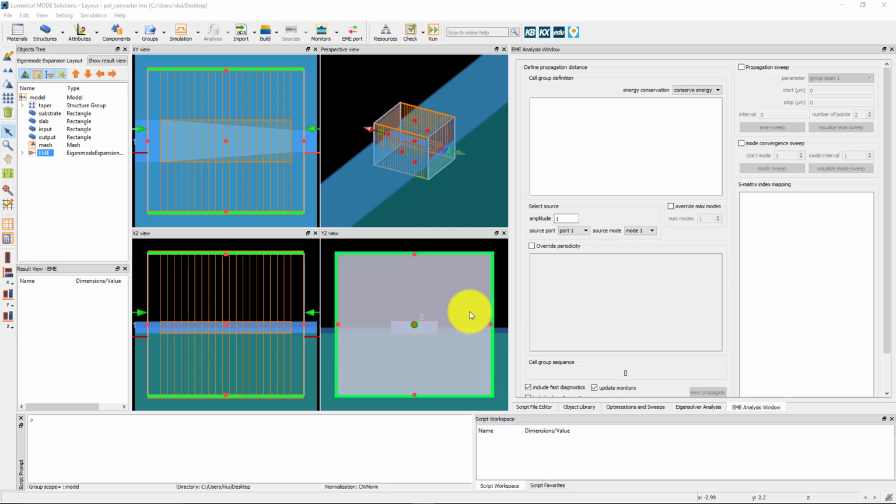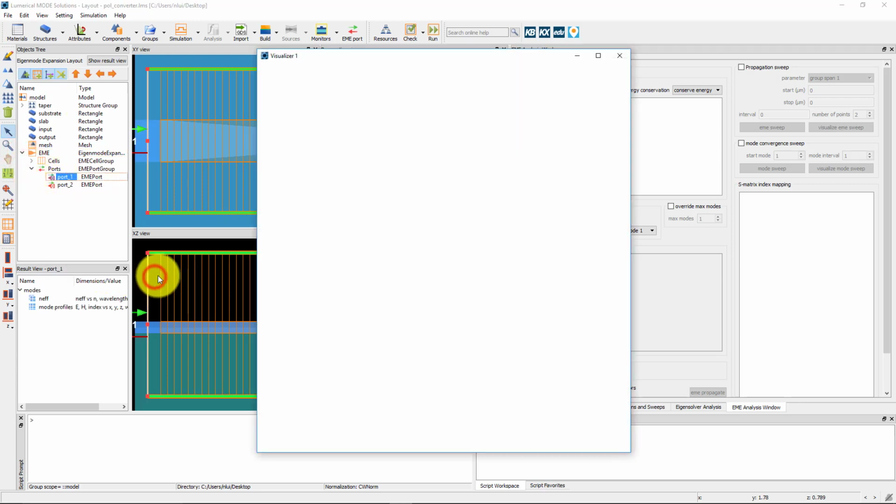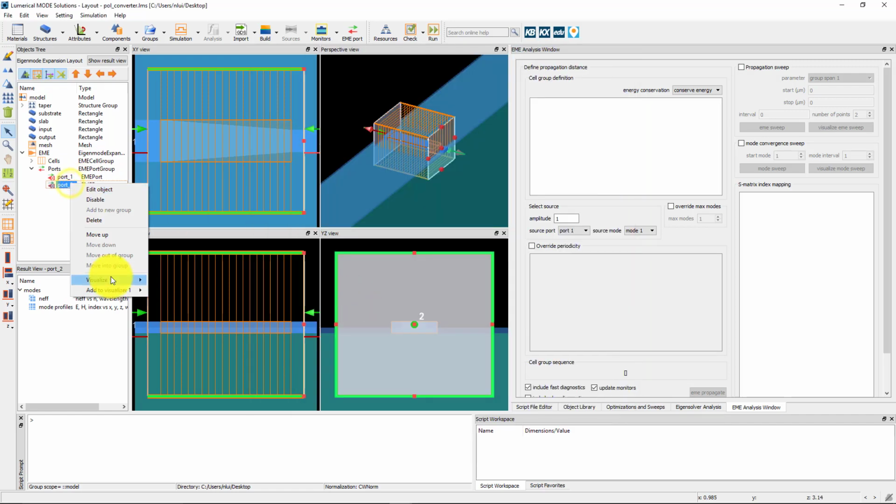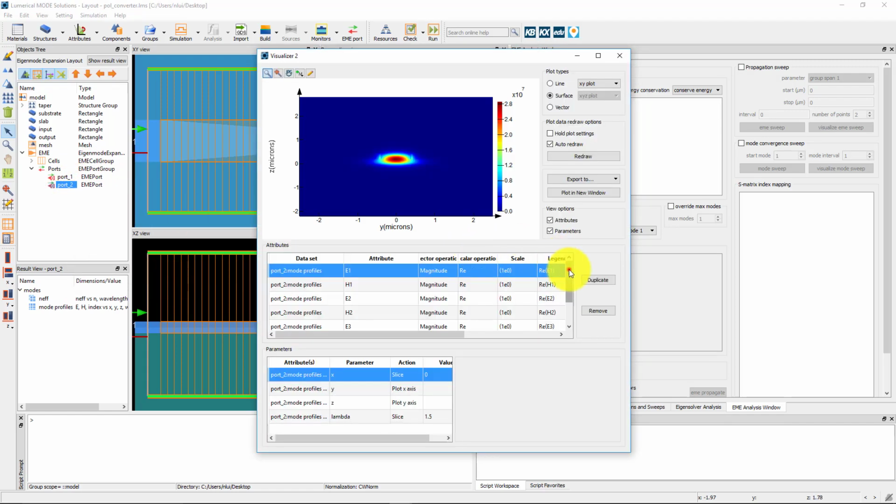Here is a simulation file with a polarization converter device. The polarization converter is essentially a taper which can convert input TE light from the wide waveguide at port 1 into TM light, which gets output at port 2 into the narrower waveguide. I can plot the mode profiles result from each port to check the number of modes selected. 3 modes have been selected in each port.